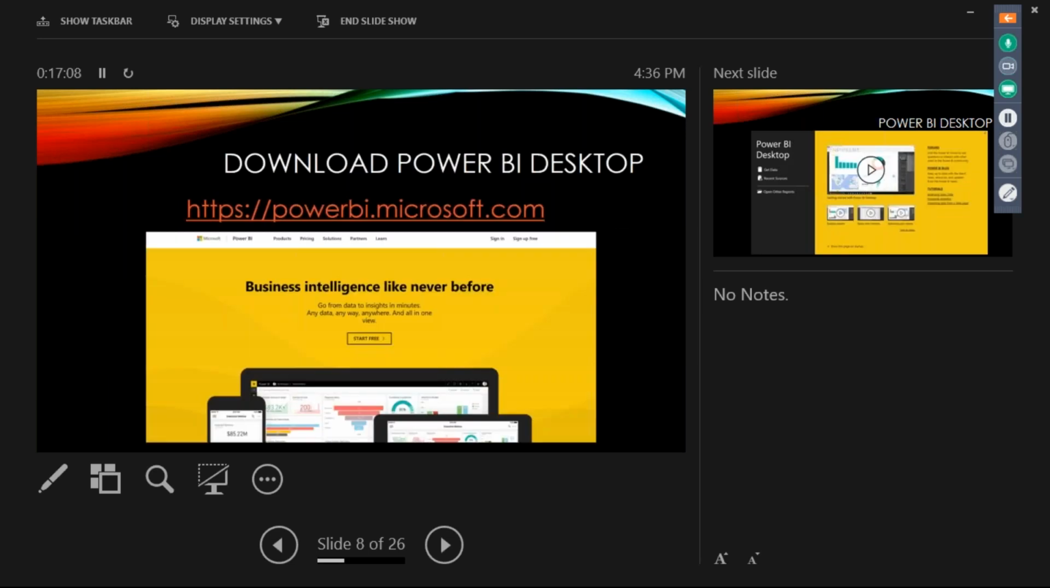All right, so to get Power BI Desktop, it's really easy. There's two ways. One, you can go to powerbi.microsoft.com and click on free download and install it on your computer. The other is that it's also available in the Windows App Store on Windows 10 machines. So if you go to the Windows App Store, type in Power BI, you can download it through the App Store or you can download it on here.